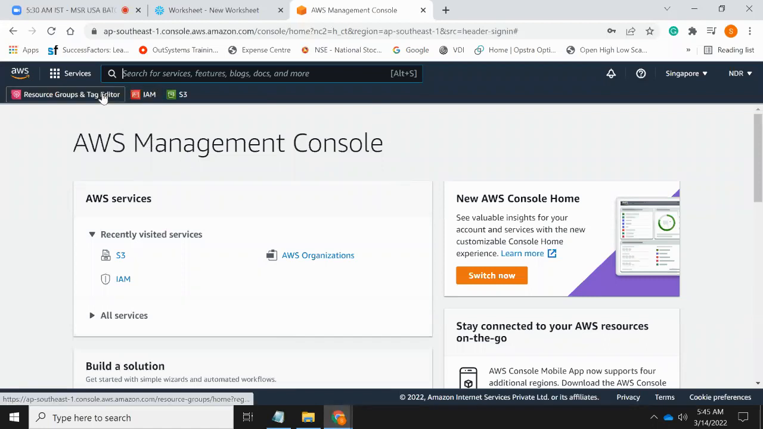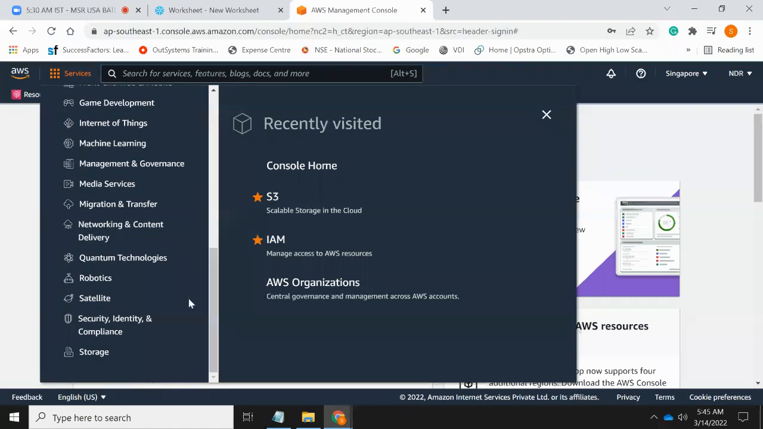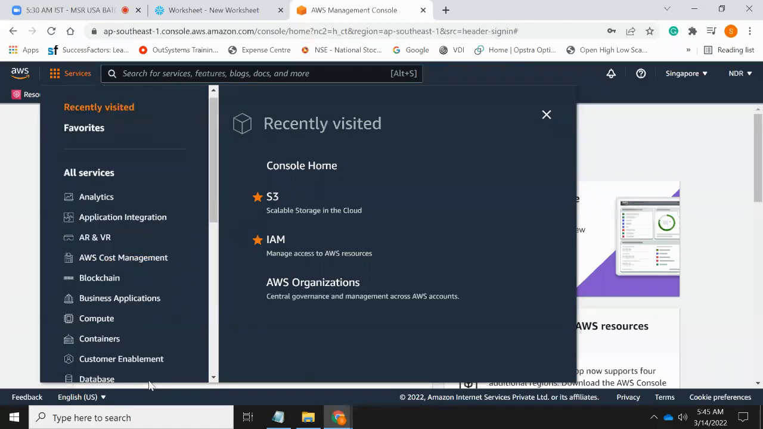So here, in AWS, you will have n number of services, but we don't require all of them. Only S3, scalable storage in the cloud, which is related to storage, and then IAM, Identity and Access Management.